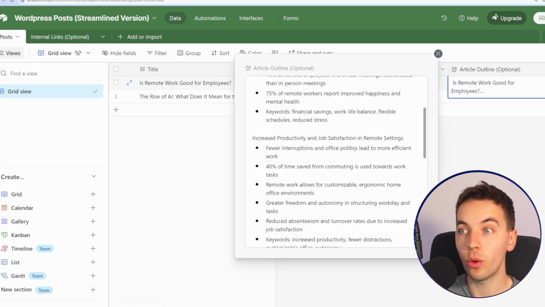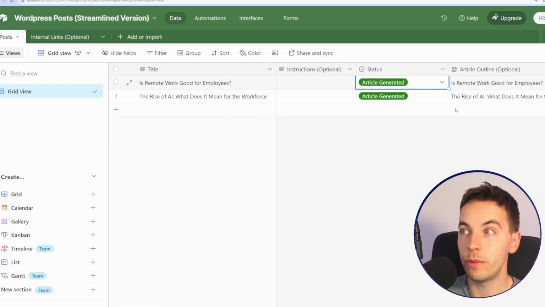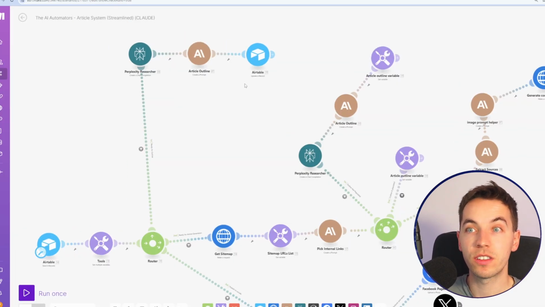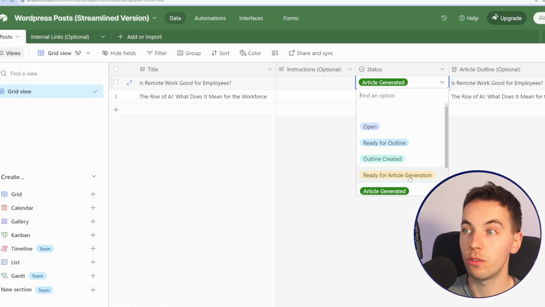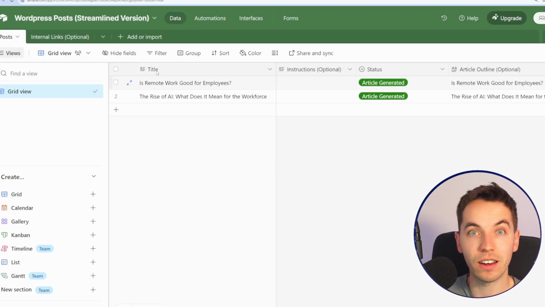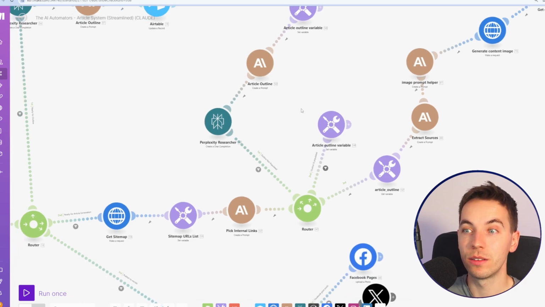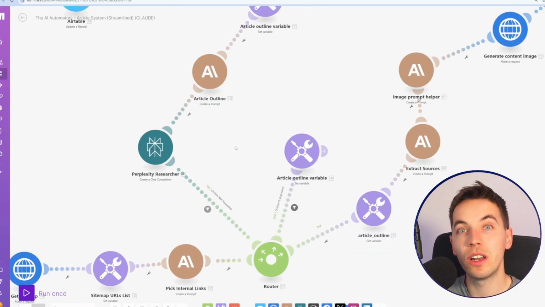If you want, you can go and add a bunch of other sections or update or edit this outline before you go to the next section. And while many people will want to get the outline first and edit it before generating the article, you do not have to do that. You can skip this process entirely and move the status directly to ready for article generation once you've added in a title. So it will grab that outline and all the data, but you will not need to review it before it automatically creates the article.